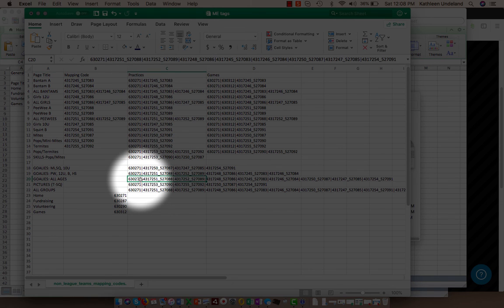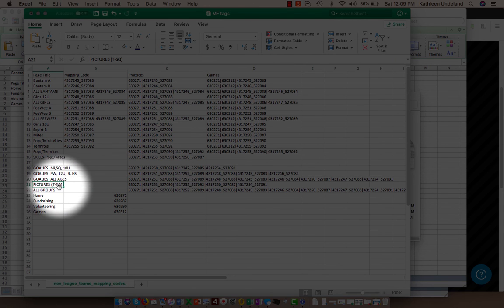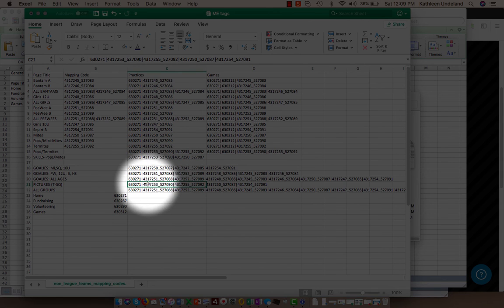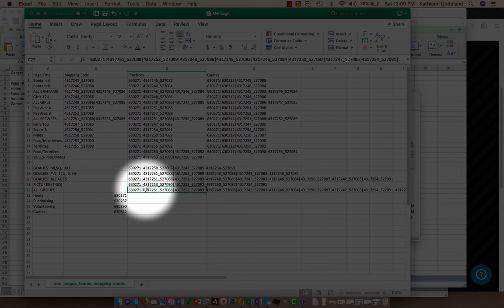Goalies all ages would be all of those teams, so I put that together because we had a couple of sessions that had to be all the goalies. Pictures were termites through squirts, so I copied and pasted those tags together using that straight up and down symbol to divide the different tags. And then all groups, I have one for that too, in case, like I said, sometimes we need to make all the teams aware of something that's happening. So like board meetings would be there, like when the arena's closed. Sometimes if it's open hockey and I want to add that to the calendar, it might be something like that.